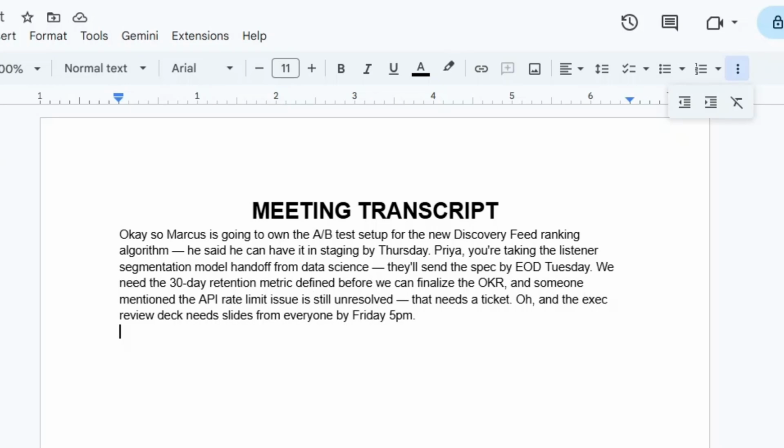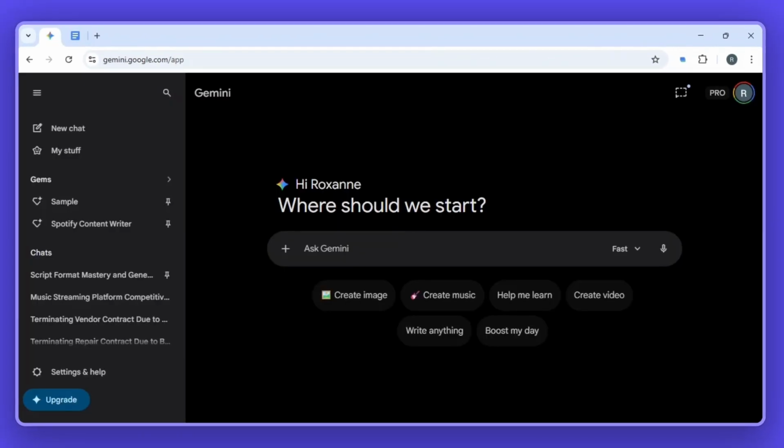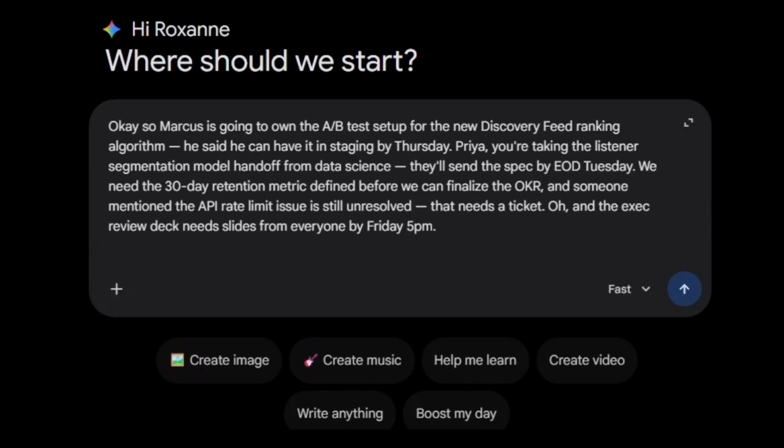Messy, right? Let's run it through Gemini. Open Gemini. I'm pasting the transcript directly in and using this prompt.